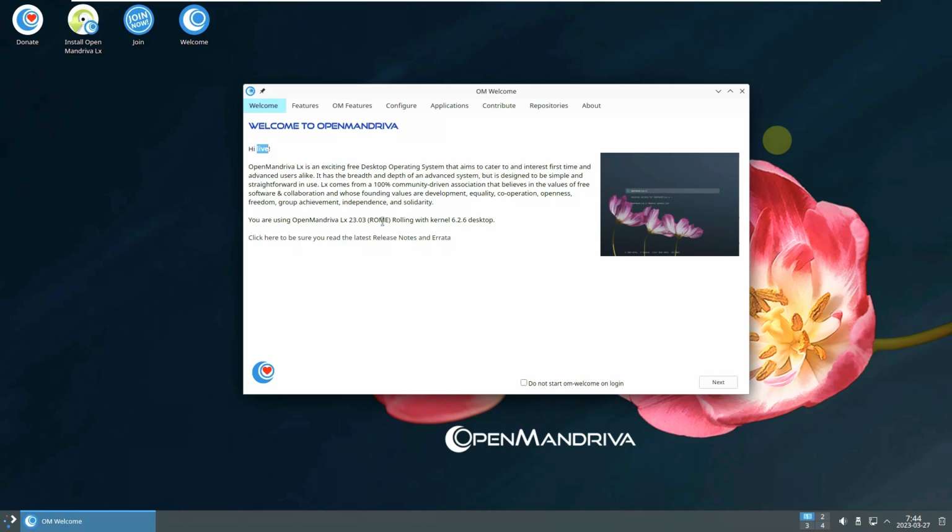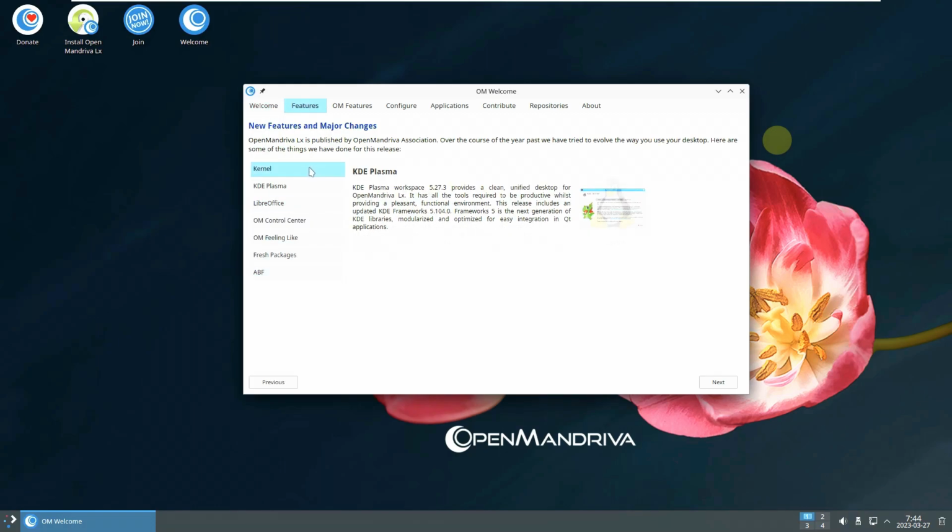The name of the distro with the kernel, and the features: kernel, KDE Plasma, LibreOffice, Control Center. OM means OpenMandriva, it is the short form. Fresh packages. This says it is like Ubuntu, Windows 10, macOS Mojave. Feels like everything.